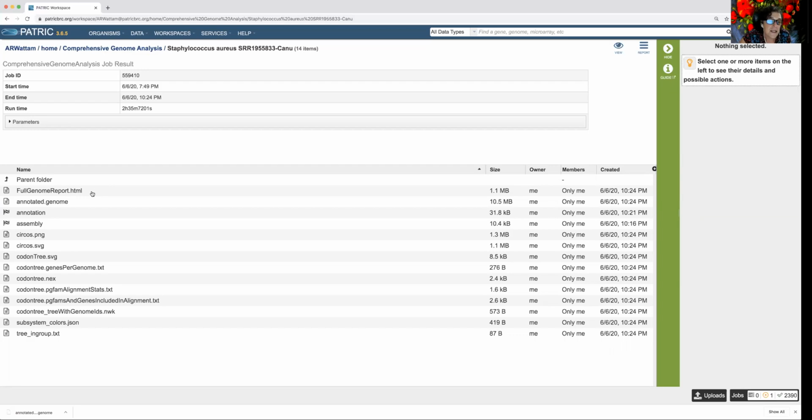Now, I've already discussed the full genome report. It's one of my favorite documents in Patrick. It shows you the assembly statistics. It shows you the annotation statistics, if you had any hits to virulence factors or antimicrobial resistance genes, where those genes are in a circular view of the entire genome. And it gives you a small tree that's based on a few genes to give you some indication of where your organism is in the great scheme of things. So I encourage you to look at that particular file.